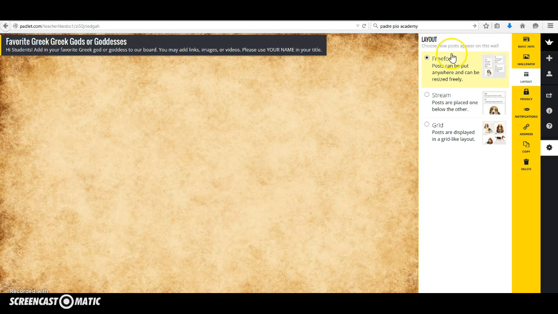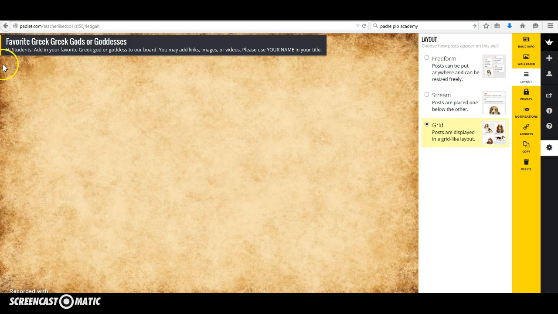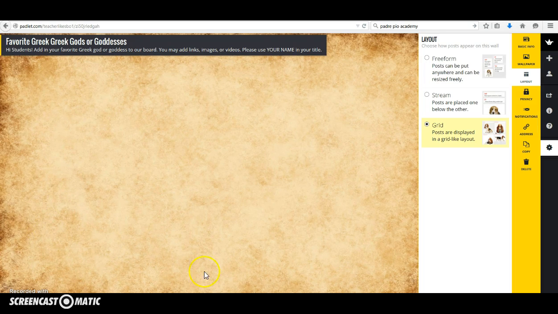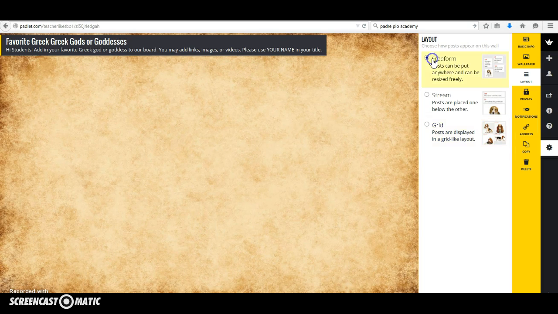Our next tab here lets us change the layout. The default layout is freeform, which lets the students put their post anywhere. The grid is also really nice because it puts the oldest posts at the bottom, and when you add new content, it's put at the top. So that one's nice too. We're going to go with freeform today.